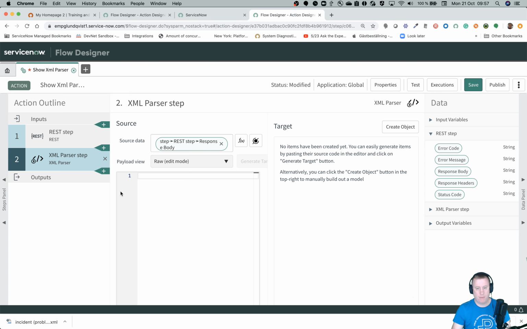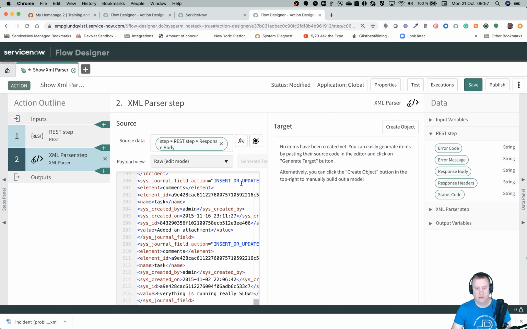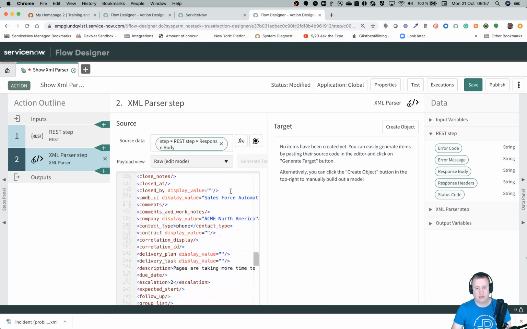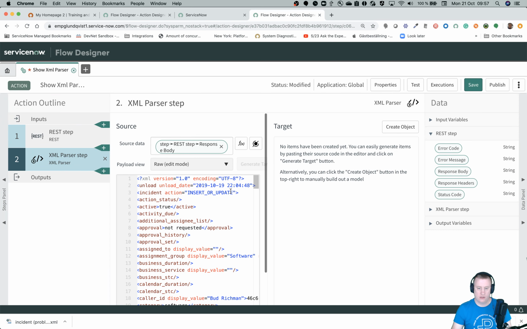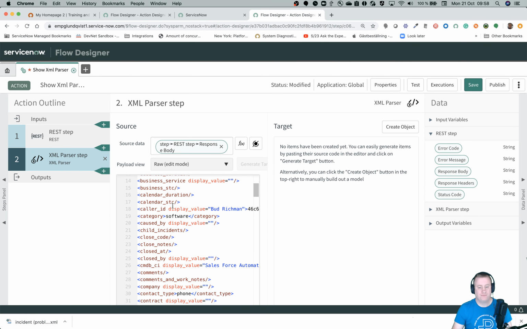Then you have a payload view down here. In this case, this is where you want to put in your demo data, or where you have an example of the XML file. How does it look when I get it? I actually already had it. This is just the XML data of the 2 incidents that I downloaded earlier. So I get all this information back.